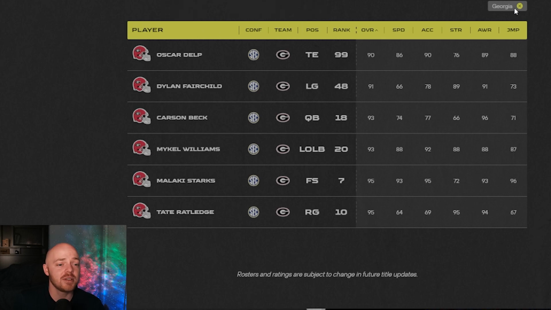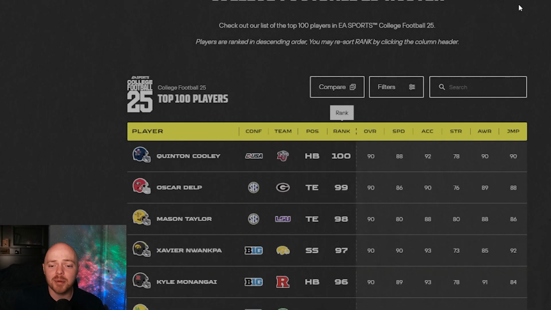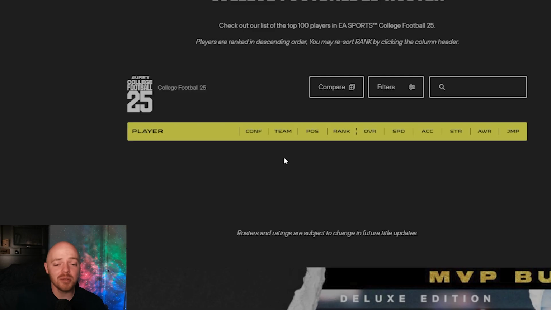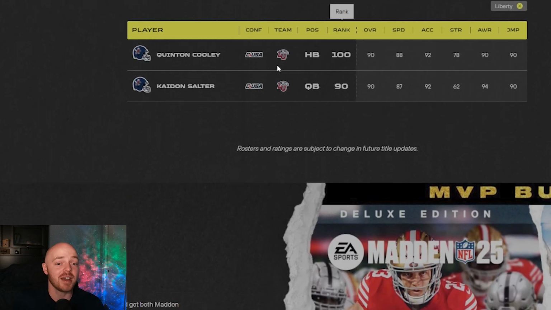This also gives you a good look at who are some of the sleeper players out there that are on smaller schools. Look at Liberty University. There's two guys in here that are in the top 100. You got a halfback, 90 overall with 88 speed, and a quarterback with 90 overall and 87 speed. So these are two guys right here that you guys could build around in the dynasty. So you could find some sleepers in here.